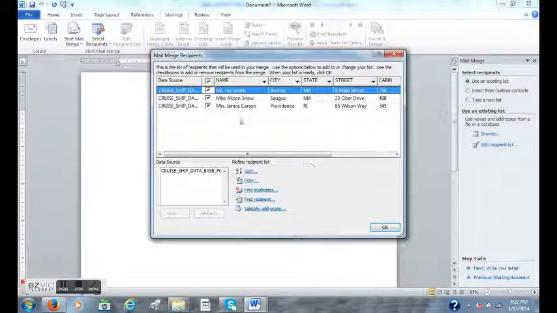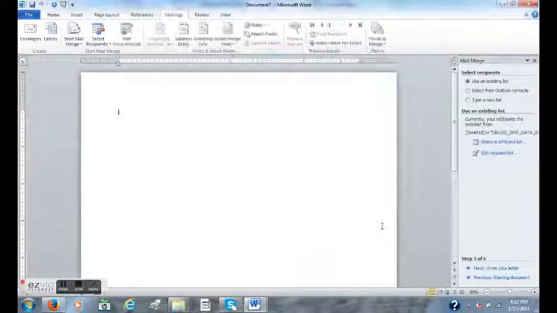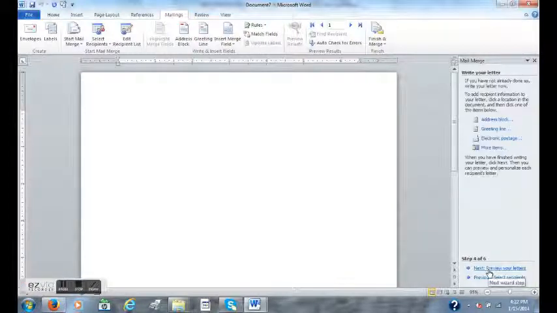The next thing, it shows you samples of the information in the database. That's fine. We're going to accept that. Click OK. And now it says here, we're going to use an existing list. Let's see. OK. Now it says write your letter. So let's go to step 3 and click write your letter.